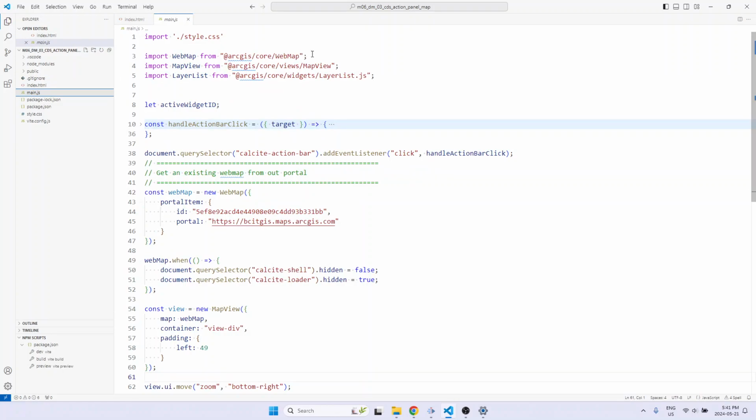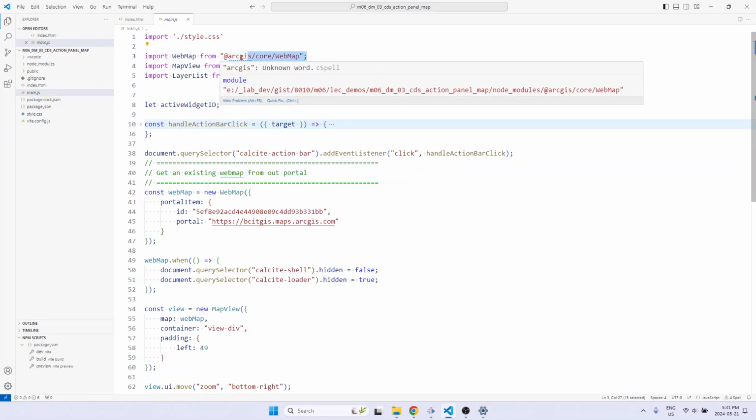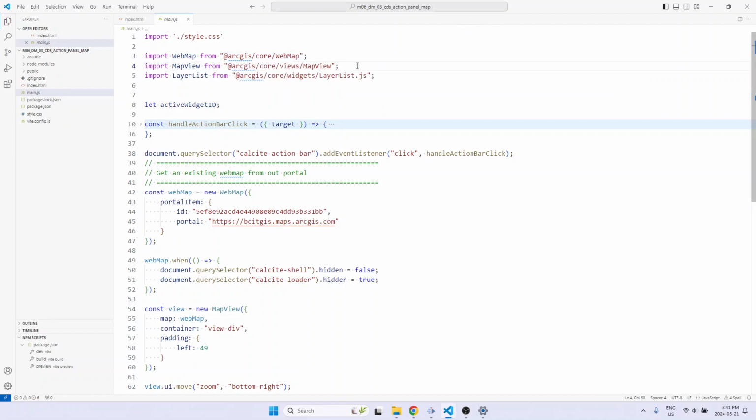So we have a few more imports here. We're going to get a web map by going to a portal and using an ID. We're going to put that web map in a map view, and eventually we'll tie the map view to the div I showed you previously. And then we're going to have the layer list widget, and we're going to dump that into that panel as well. That's the plan in that.